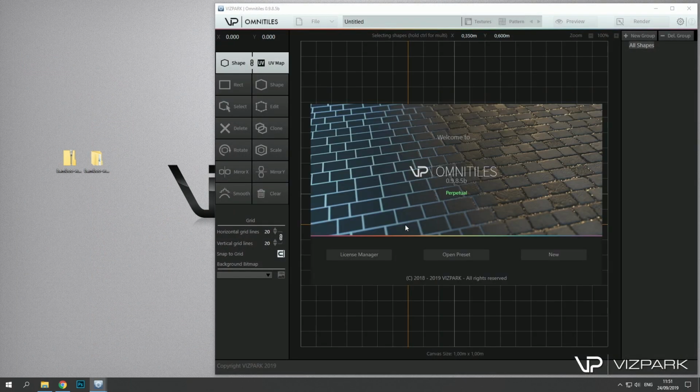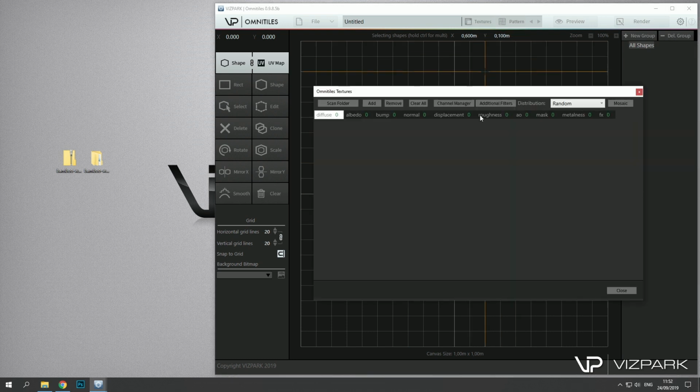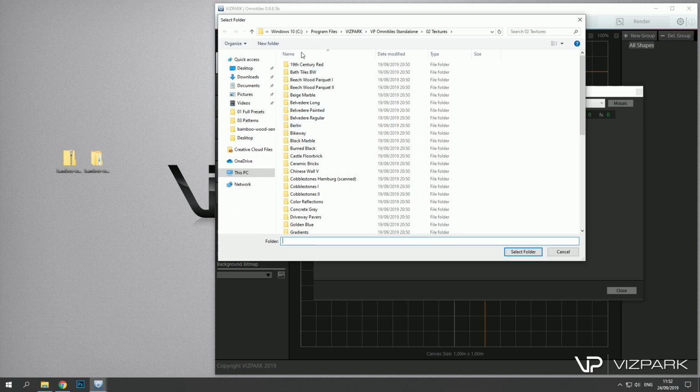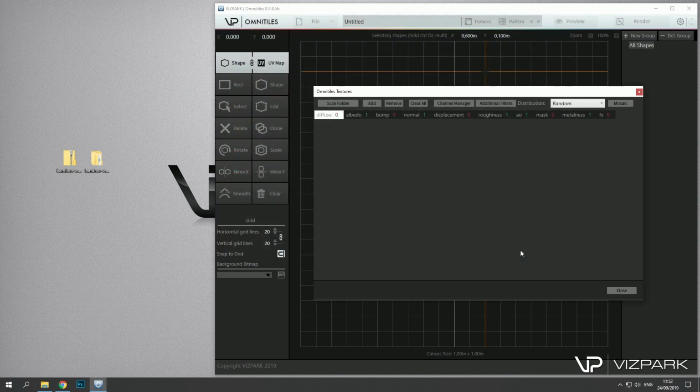Let me open Omnitiles, and I'll create a new set, and the first thing I'm doing is to load textures. In this case I'm not adding them individually, but I'm just scanning a folder, the one that I've downloaded, and if I select the folder I can just hit load, and it automatically assigns the different maps which are included in the channels that are available: albedo, normal, roughness, ambient occlusion, and I've created a new one, metalness, and another one, FX, which I'm explaining a little bit later.